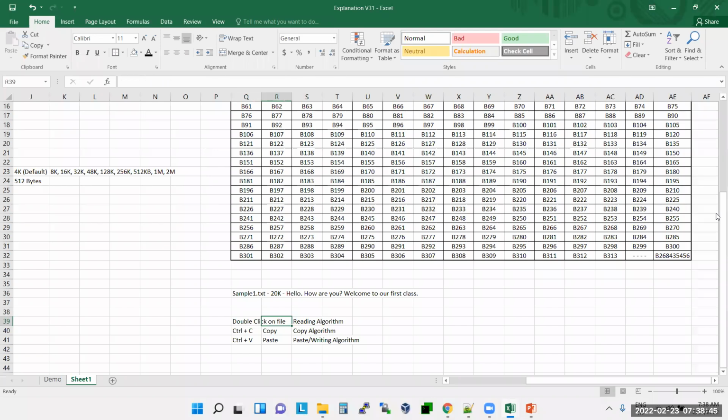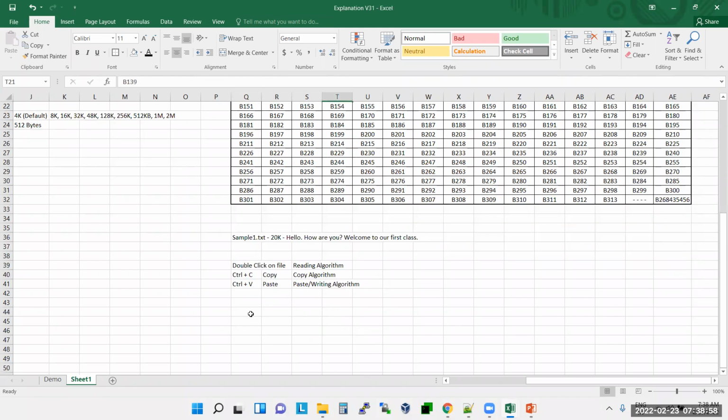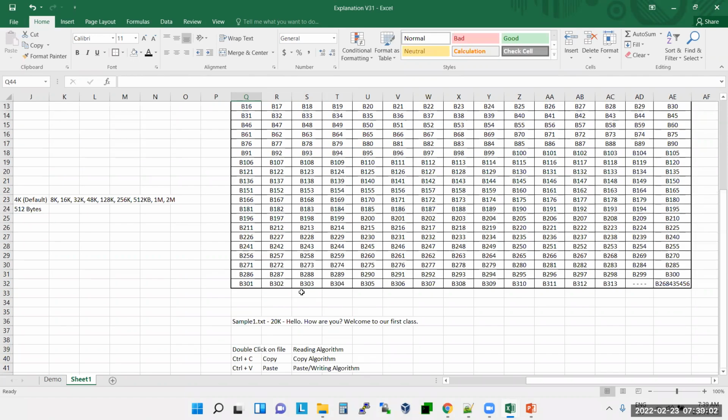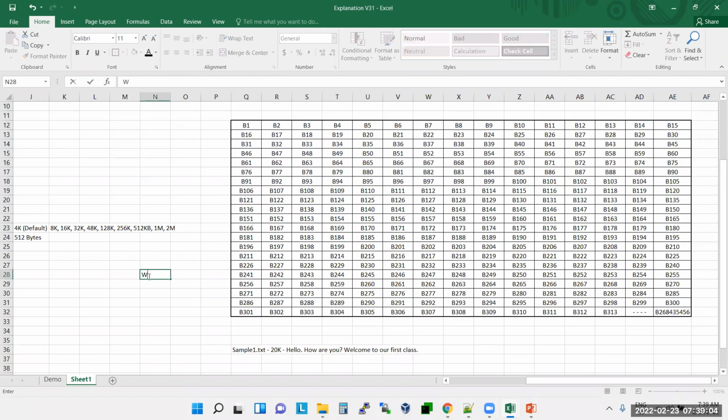Understood? It's a reading algorithm. Okay, so now you started the writing algorithm. What will the writing algorithm do? Now you are saying, okay, you did Control C here and Control V in the disk. Immediately, a writing algorithm is invoked.